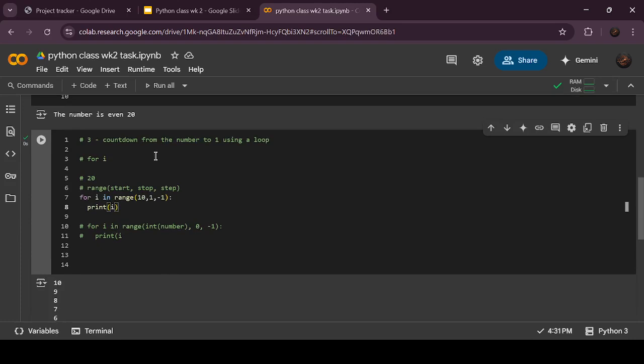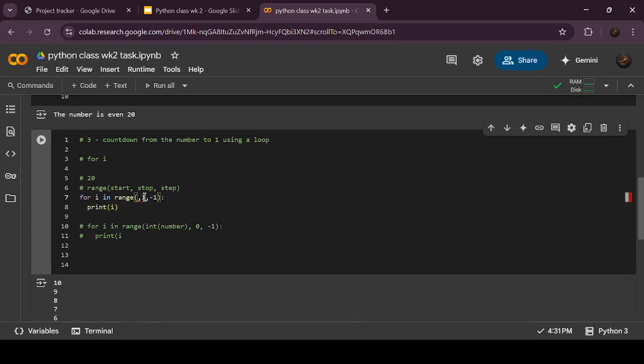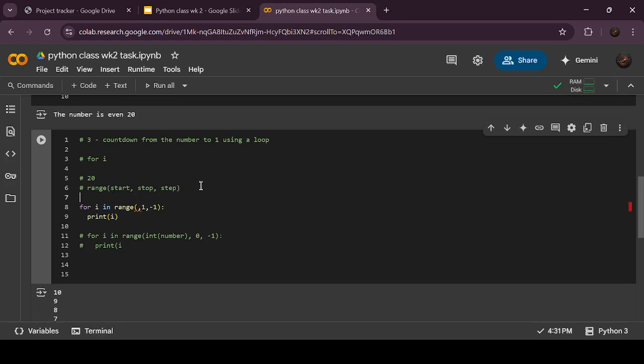But what we want to do in this task is make a countdown from the number coming from the user to 1 using a loop. So first things first, how do we take in the user number? We're going to put the number, since that's where we are starting from. If you remember, I said this range takes in three values. The first one is where the number will start from, and where we want to start from is what the user passes, which is the number here.